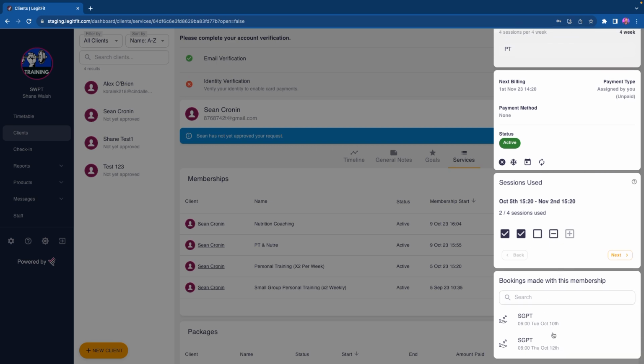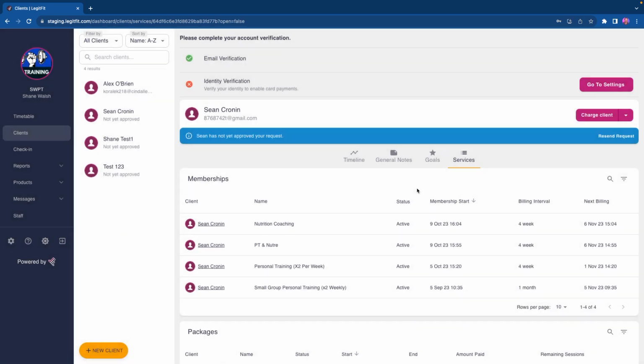If you look below that, you will then see bookings that were made using this membership. So there's 2 SGPT or small group personal training sessions booked with this. But again, that should just be a quick overview of how to modify memberships within the client section of your LegitFit account.